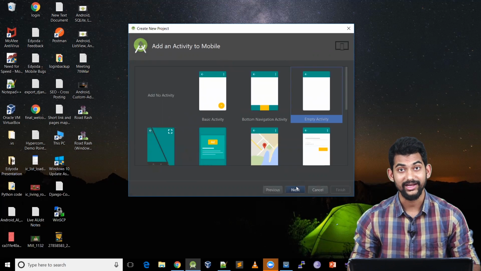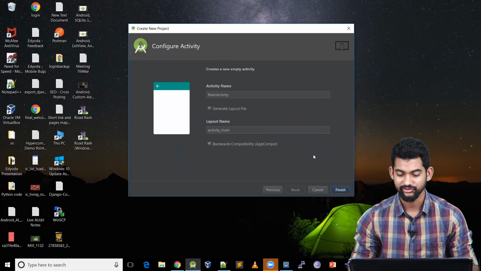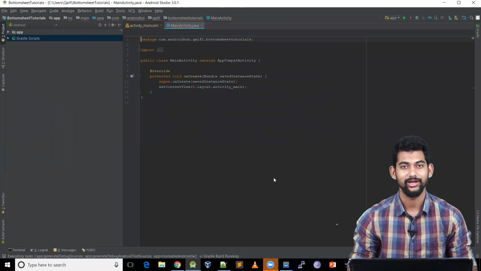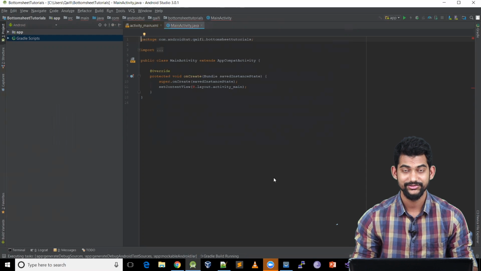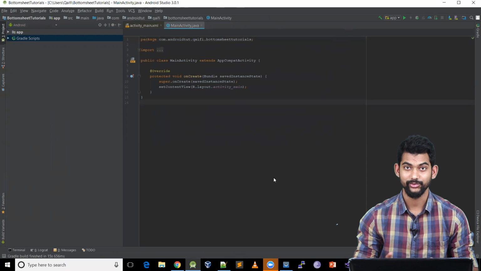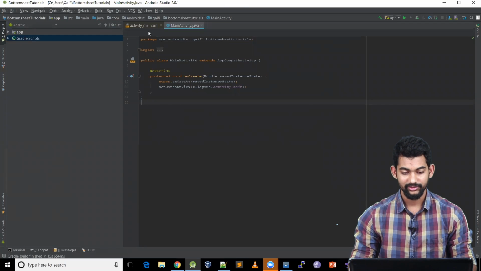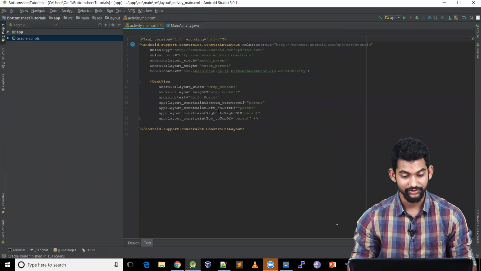Let's start with an empty activity, and let's call our first activity main activity. Well, Android Studio is building our project, so let's wait. Well, our project's ready and we're good to go. So let's move on to the layout file first.